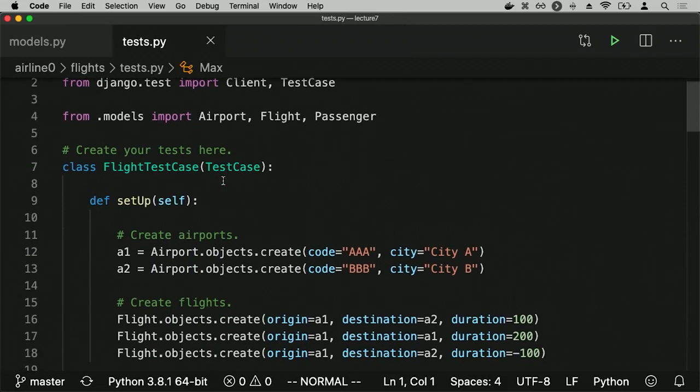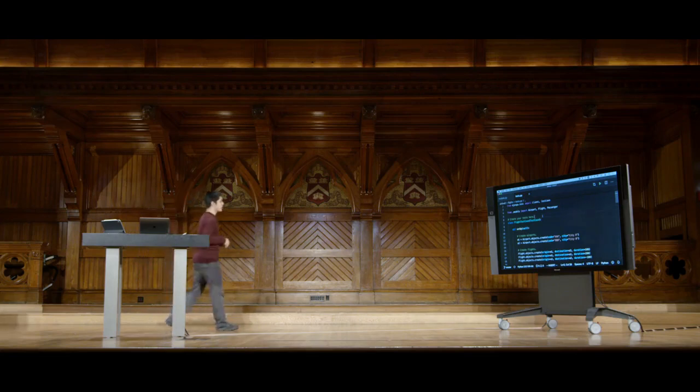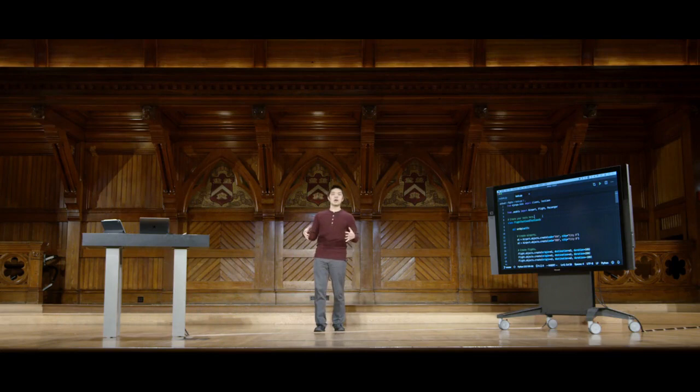What we can do is define a subclass of TestCase, which behaves very similar to unittest and is based on that same idea. I'll define a new class called FlightTestCase that will just define all of the tests that I would like to run on my flights application. And so first, I might need to do some initial setup in order to make sure that there's some data that I can actually work with and test with.